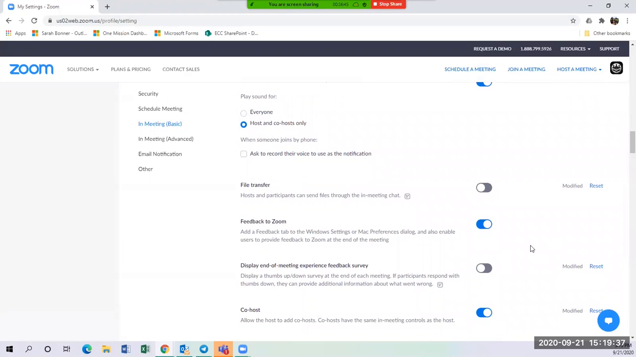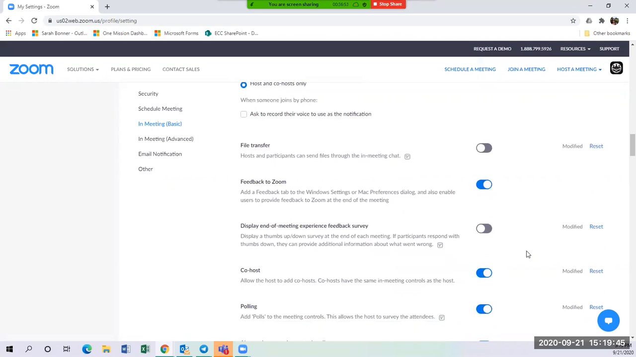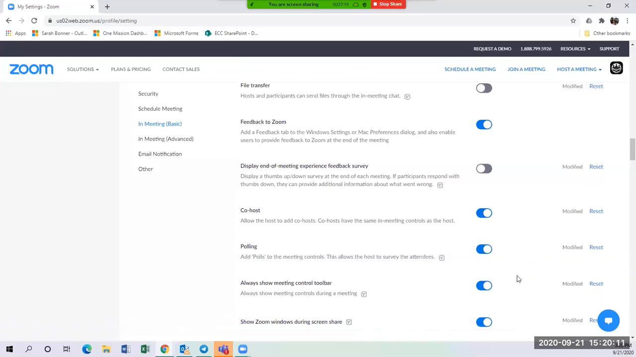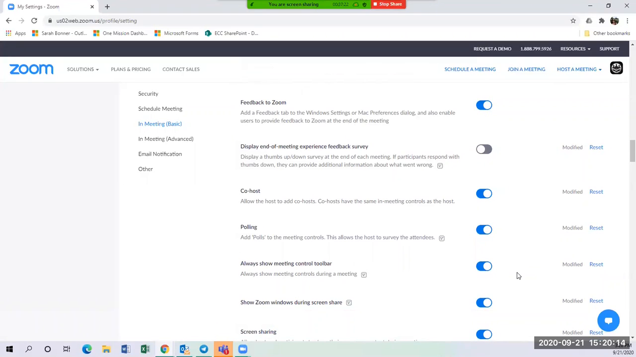I have feedback to Zoom. It's something that you can choose. Again, not sure of all the benefits of it. Now we'll move down to co-host. This is something that you'll want to enable so that you can have not just a host, but at least one other co-host or several co-hosts, depending on the need. And polling, that's something that we'd like you to enable as well. We may not use it for this training, but in the future you can use the polling function. You can also disable that in the future if you aren't using it.